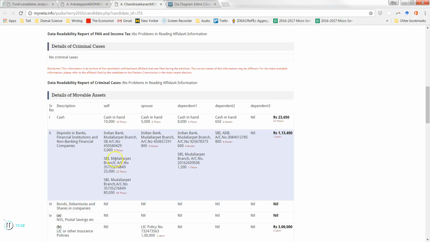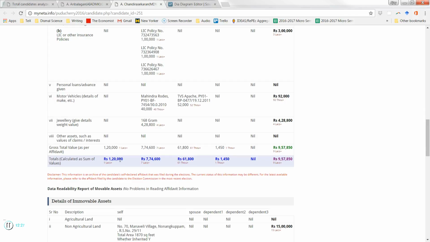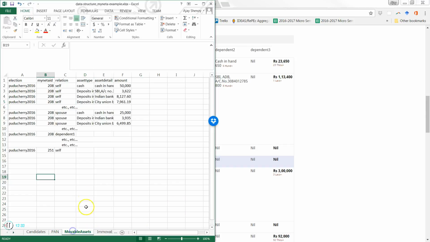So what is the unit of analysis here? We have a candidate, a relation, a type of asset, and then within the type of asset, almost like a sub-asset or an asset description, right? So you need all of those to uniquely identify a particular asset in this case. And so how would I set this up? I would set it up like this.